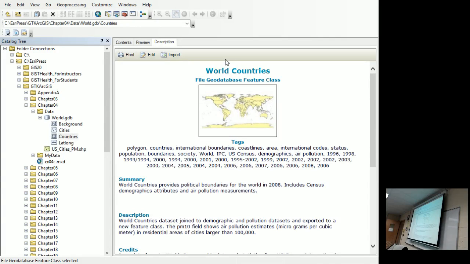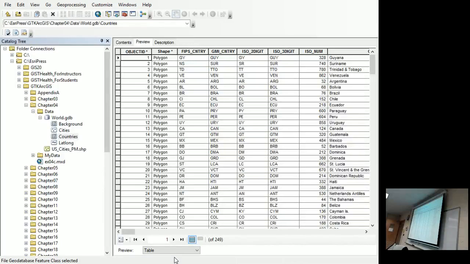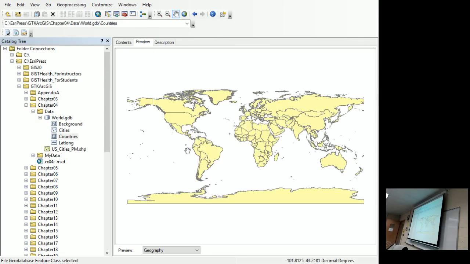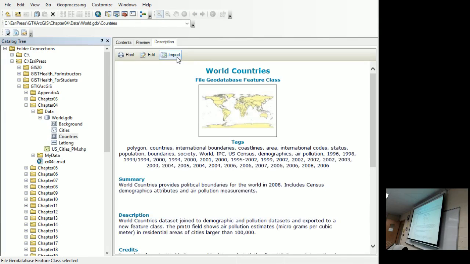So this is the third screenshot that I'm looking for. The second screenshot would be the preview tab, and I want to see the table. And the first screenshot is you're zooming into Australia. So that's screenshot 1, screenshot 2, screenshot 3. It just shows that you were there, you zoomed in.